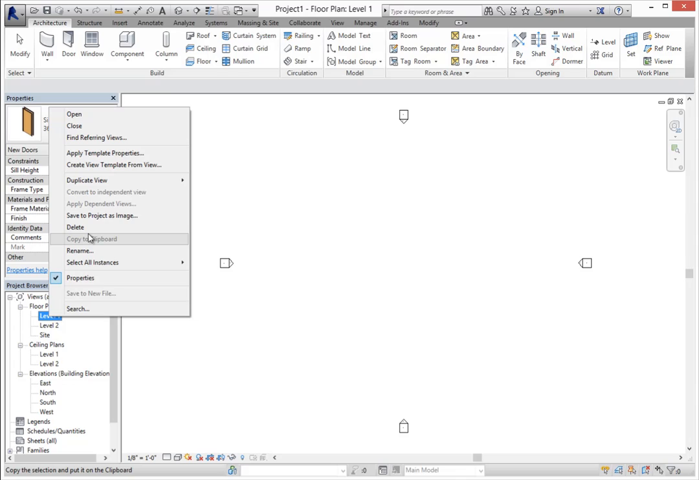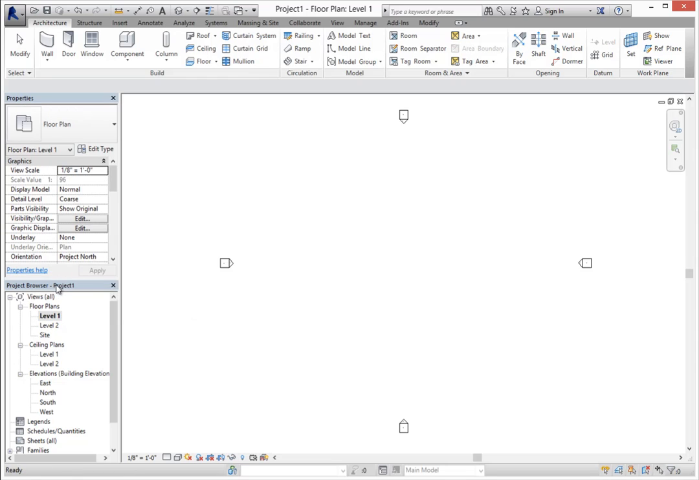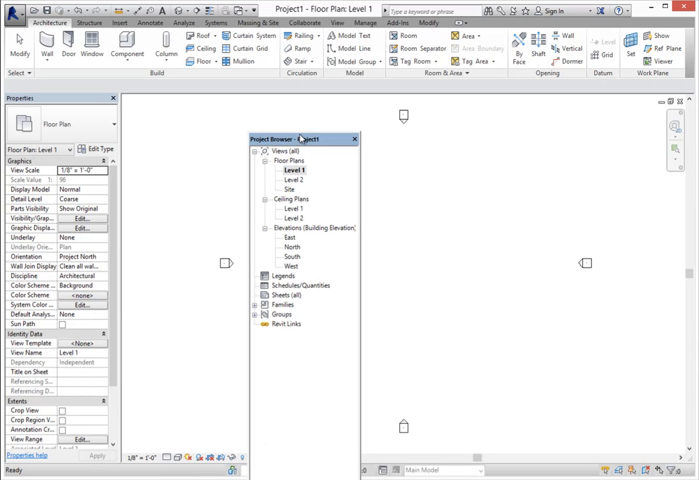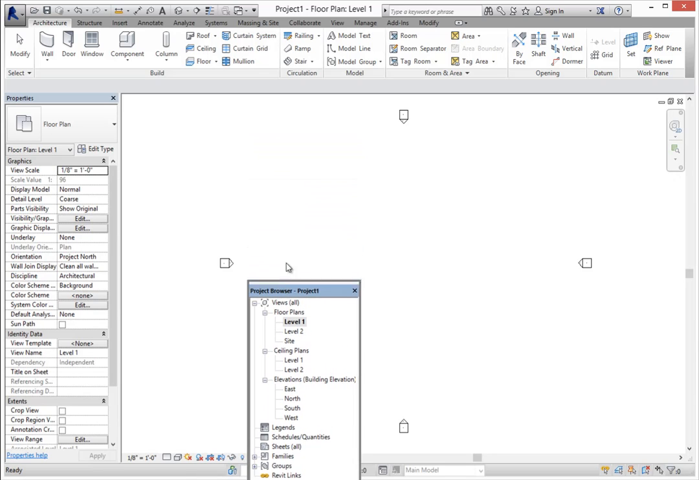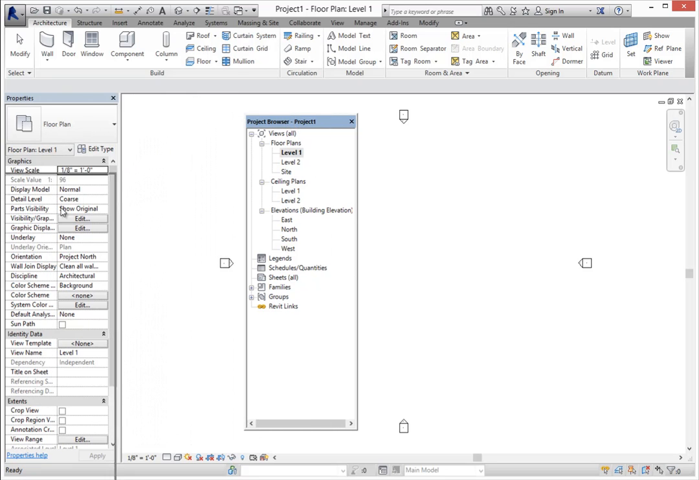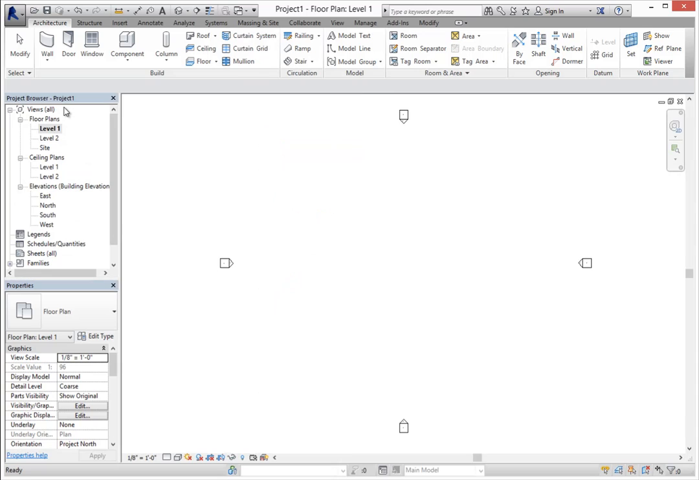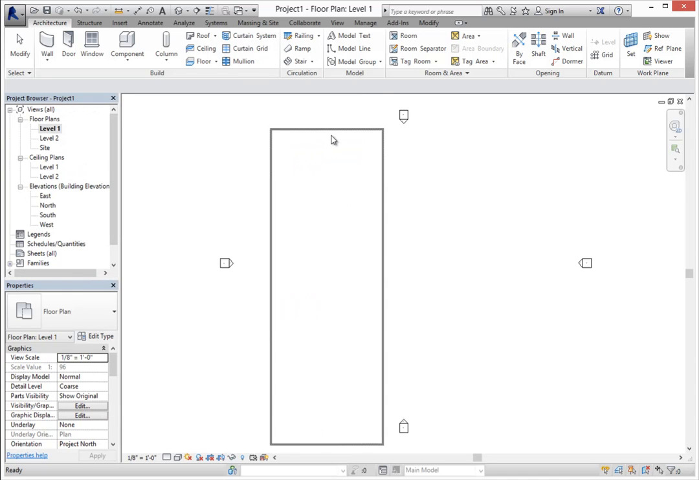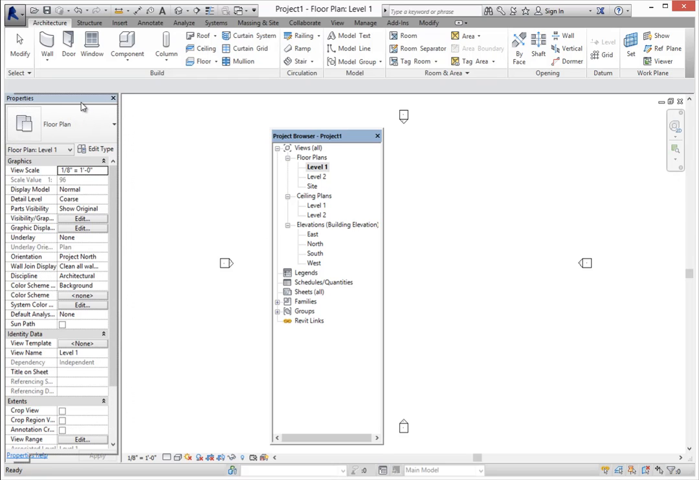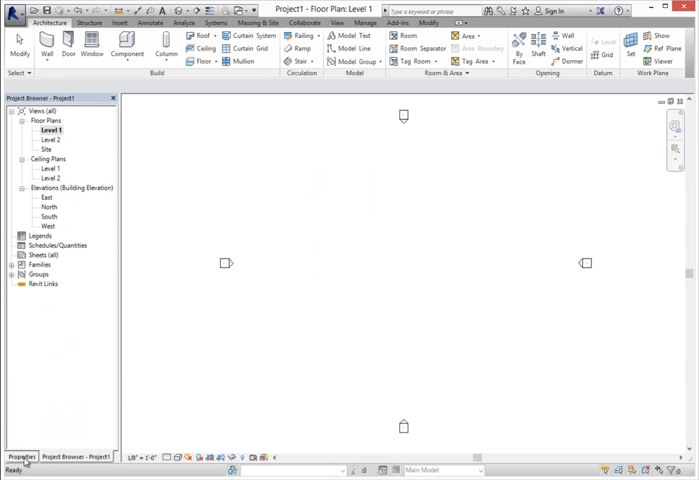Just like the Properties palette, the project browser can be floated or docked. Selecting the project browser and dragging across allows me to have it float in the window. I can also drag it back on top in order to get my stacked look. Or I can actually have a tab result as well. As I drag into here and release, you'll see now I can have them side by side.